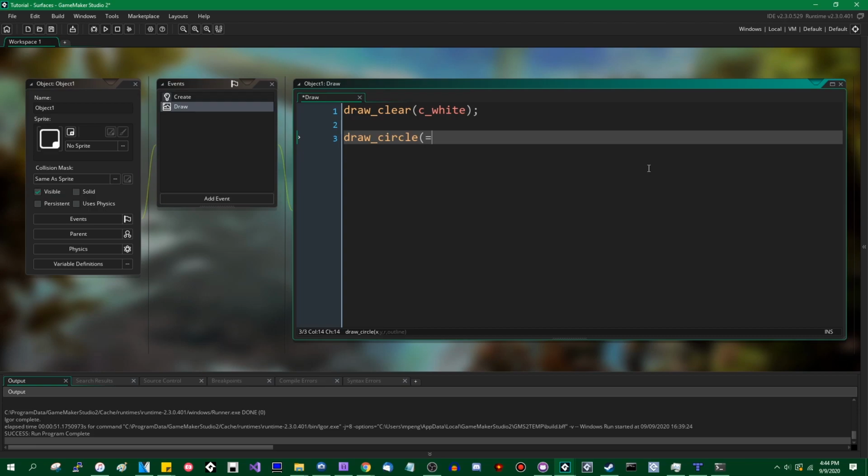So we can say mouse X, mouse Y. Alternatively, you could also say window mouse get X, window mouse get Y. The former have to do with the mouse's position in the room. The latter have to do with the mouse's position relative to the window, which is generally what you want.